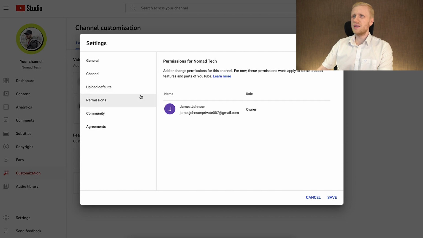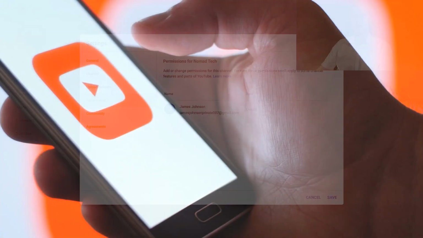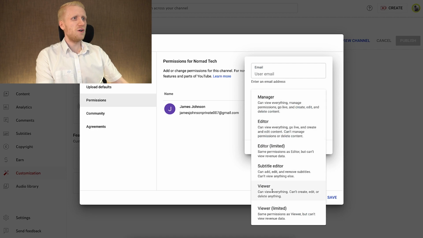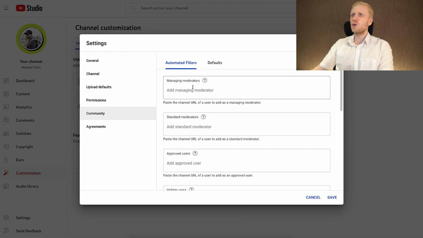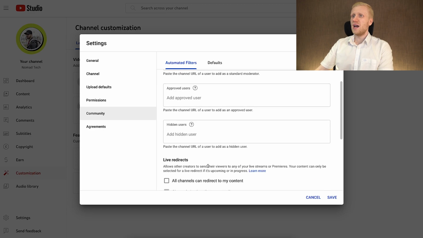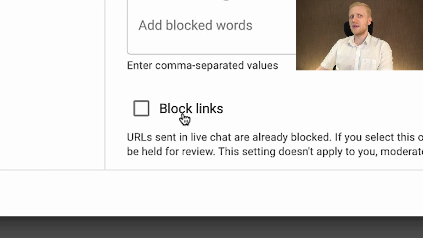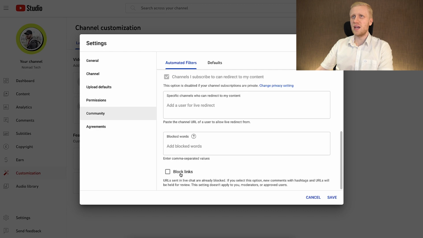Here you can add permissions if you want to give access to other people to your channel. For example, channel managers, you can click here, invite them, and you can choose how much access they have for your channel, so they cannot delete content or something like that if they are, for example, editors or below. Here in the community, you can manage moderators, approve users, hide users, and block, for example, curse words. And you can also block links if you don't want people to start spamming links into your YouTube comments.